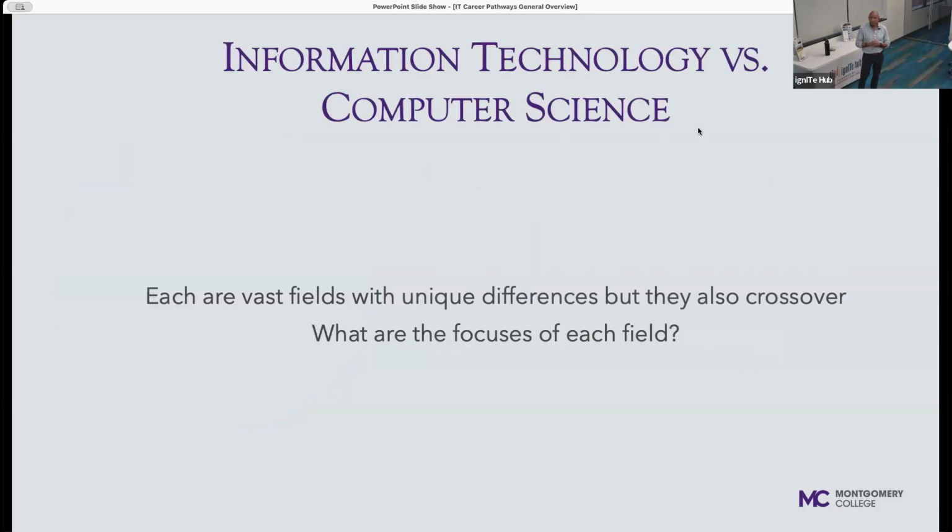Let's go next slide. Now let's talk about information technology versus computer science. That's the first part that we are going to be talking about today, because people sometimes confound and use these terms interchangeably, which they're really two very related fields, as we're going to see, but they're not necessarily the same thing. They are not. Each one is a vast field with unique differences, but they also cross over. So in the next slide, we're going to talk a little bit about what these fields are.